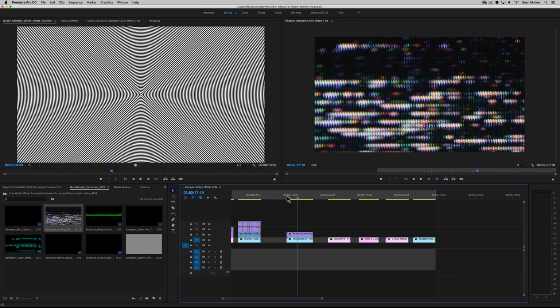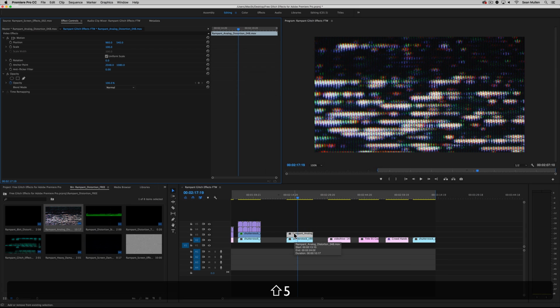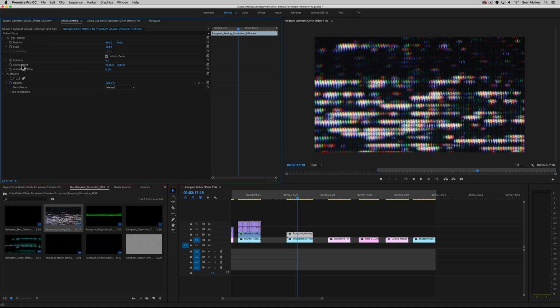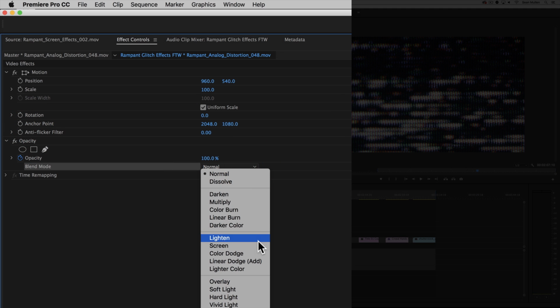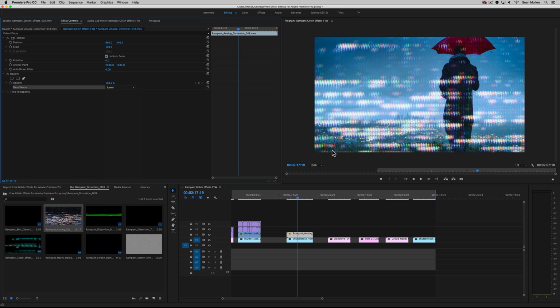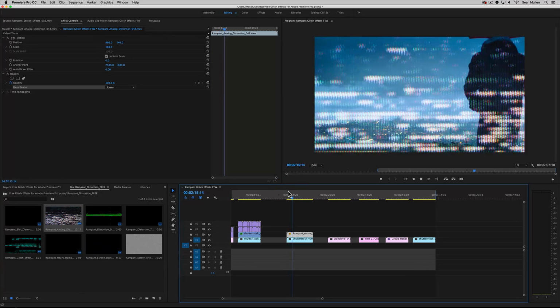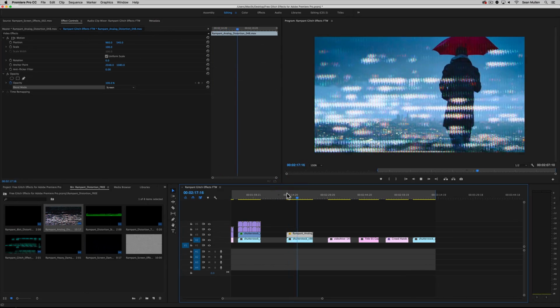If I want to see my footage through this element, all I have to do is blend. So go ahead and highlight your analog element right there in the timeline and hit Shift 5 to open the effects controls. And you go all the way down here past opacity to blend mode and switch your blend mode from normal to screen. Boom. And all that's doing is it's basically keying out the darker values and keeping the lighter values, right? So if I roll this back, I've got some crazy VHS action going over this shot.